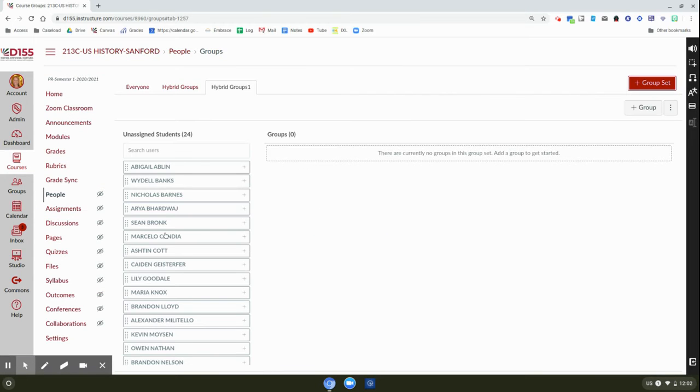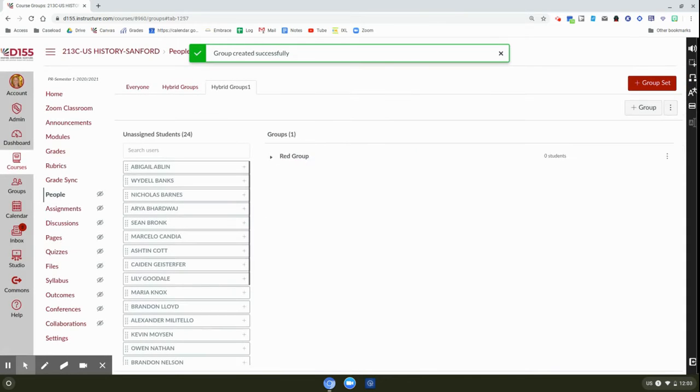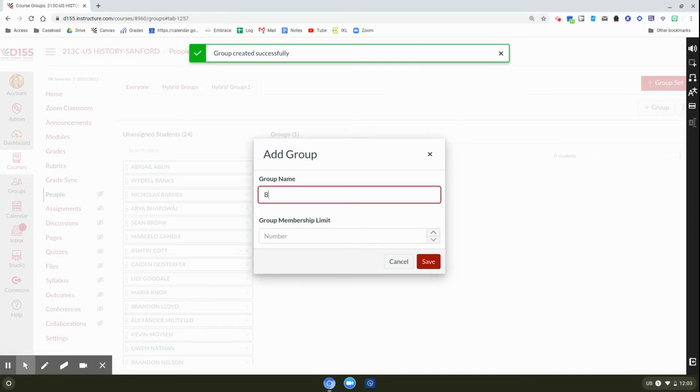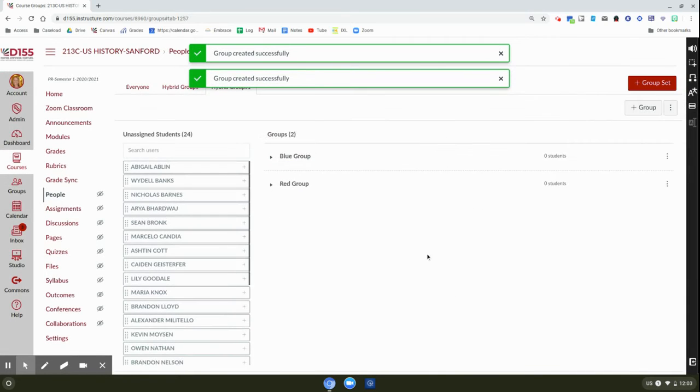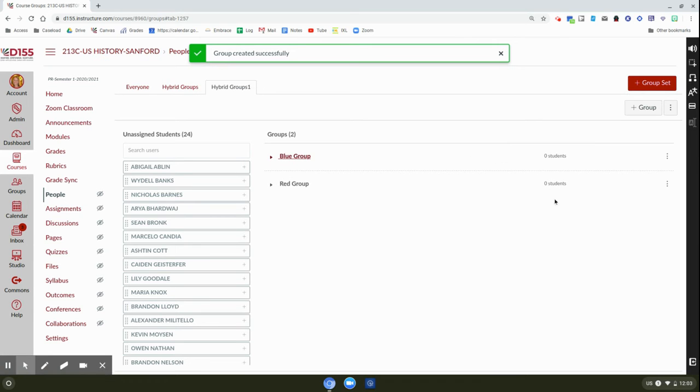Once you do, you're going to see a list of all of your students in class, and then you can create different groups to drag those students into. So I'm going to add my red group. And I can even be as specific as what days. And then I'm also going to add a blue group. I can expand, I can toggle, I can see information about each one.